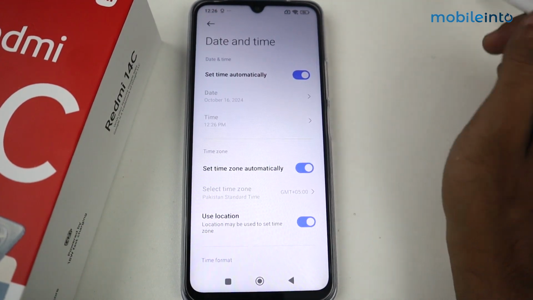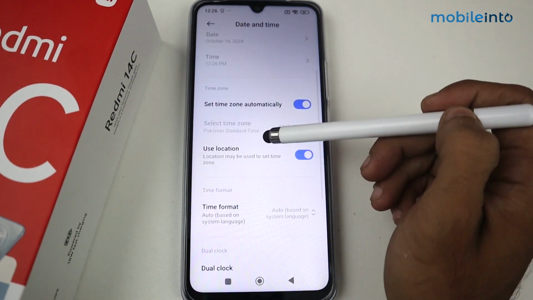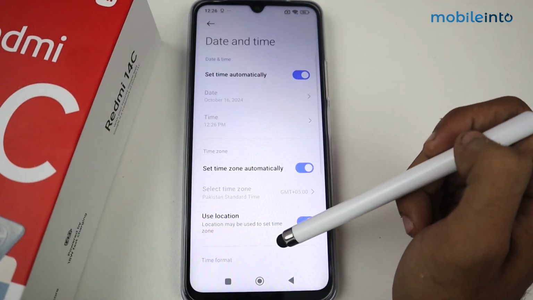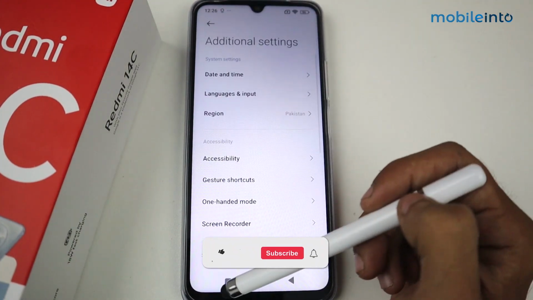So you can get the accurate time according to your area or according to your region. We can also set time zone here. And if we're talking about the time format, yes, we can also set it to 24-hour and 12-hour format. So that's it about the video.